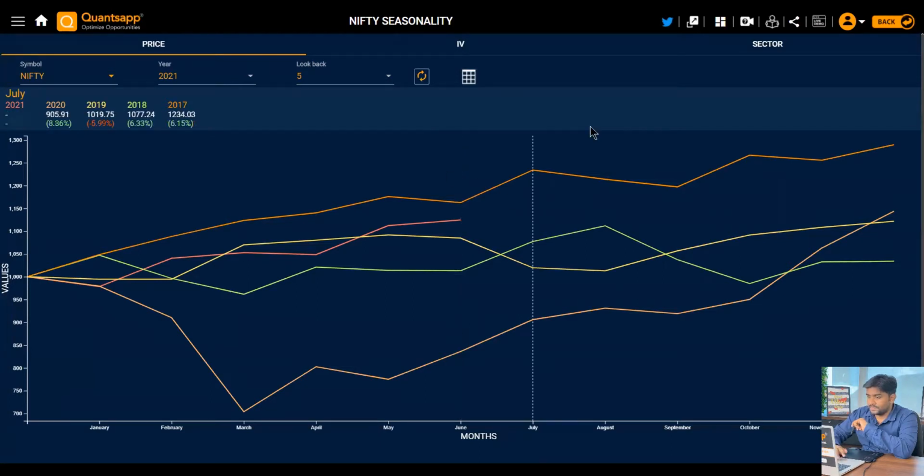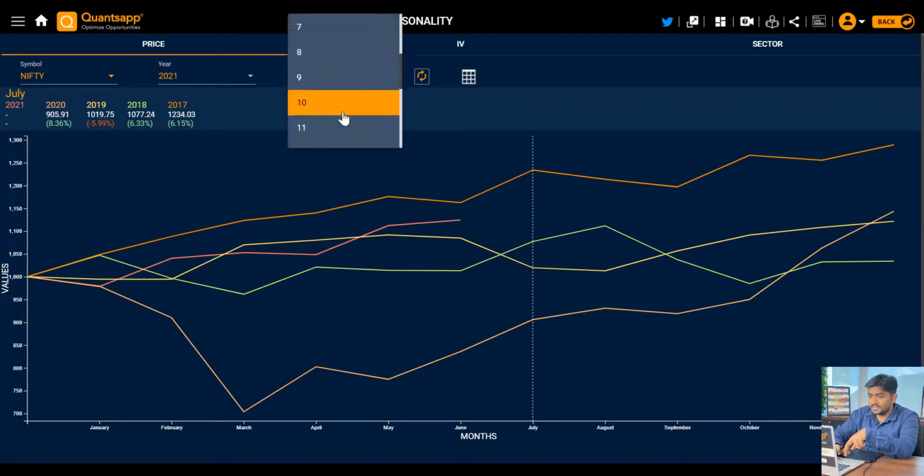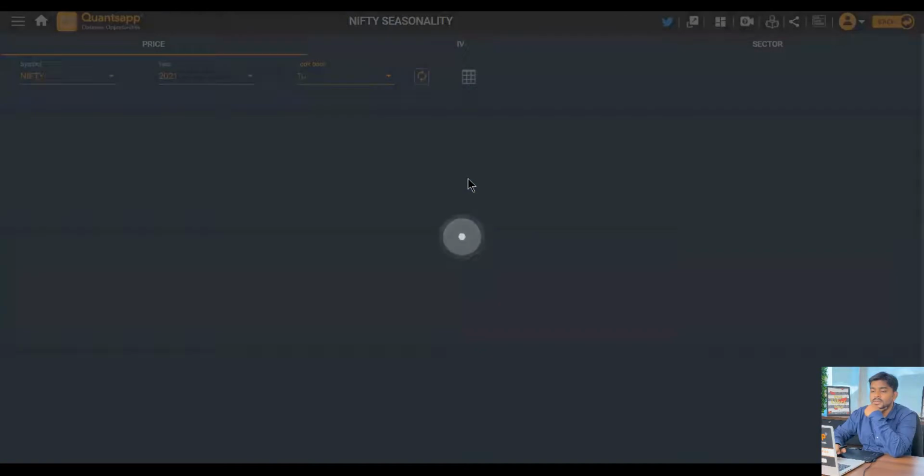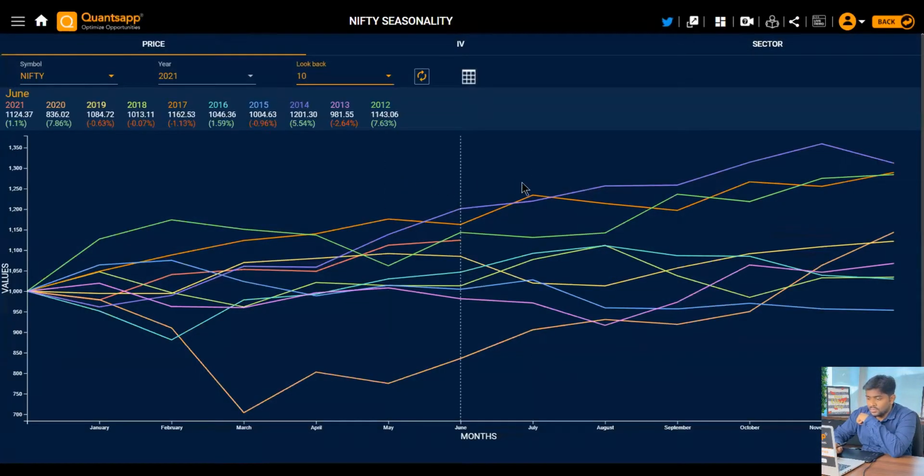Okay, so now I'll click on July here. As of now, we don't have the July month, so I'll change the month also. Let's do it for 10 years and see how this behaves. Okay, now I'll come to the July month. Now, see, every month has a specific color also. So you can check the colors from here only.